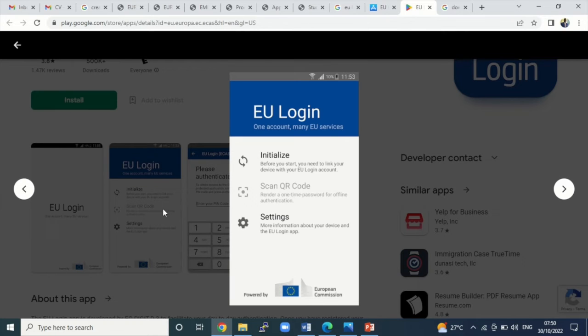Then you will be asked to scan a QR code. A QR barcode will come, then they will ask you to use your phone to scan it. So once you enter your email and password and want to log in, it will ask for this. When you scan it, you will be able to get access. So don't forget to download this EU Login if you want to use the website method. Now back to the Europass.